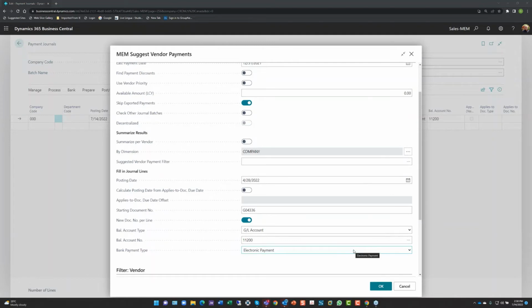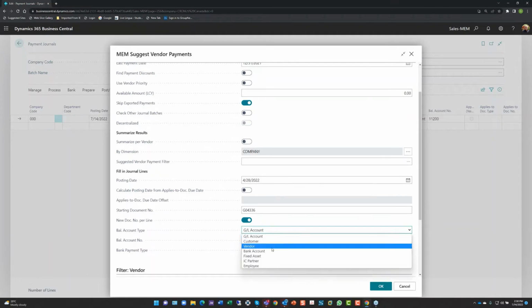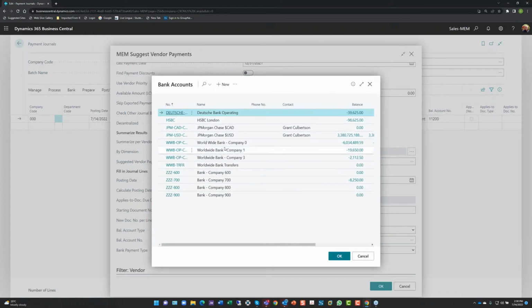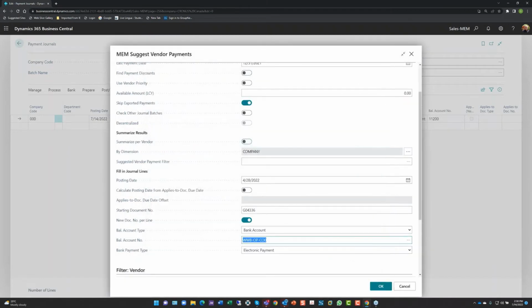Now, in this case, forgive me for this in the demo, but I'm going to go through a bank account and I want to make a payment here. Because I'm doing centralized, I'm going to pick a bank. And these are the banks that company 000 has access to at this stage of the game. And I'm going to try it for the bank that's the default, the bank that I own. And we'll say company 000 is Worldwide Bank for company 0. I pop that open and I'm good to go.